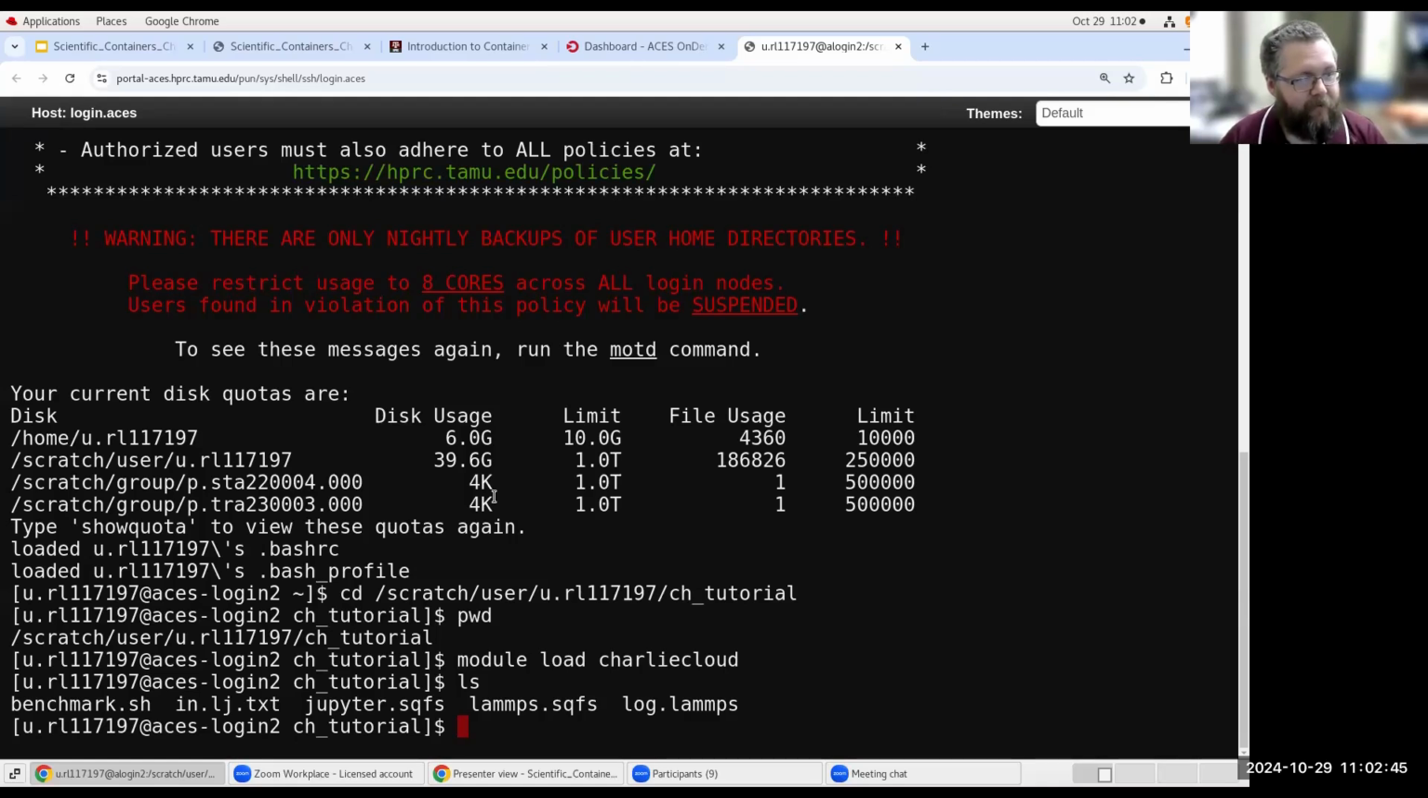Would anyone else be willing to throw a thumbs up in chat if you confirm you still have your squashfs file in your Scratch area? You ready to proceed? Okay. I'm glad it happened after we made our squashfs files.